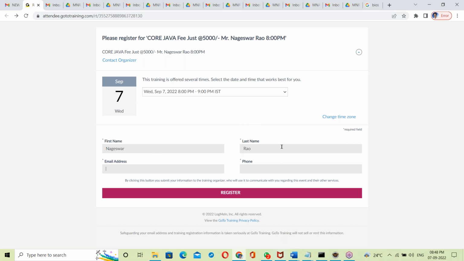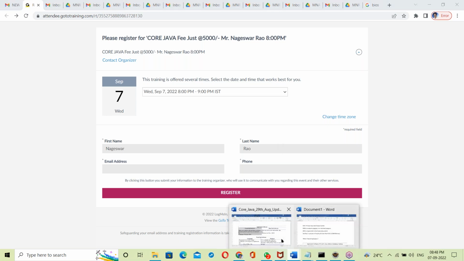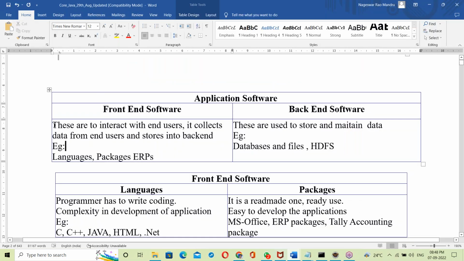Front end interacts with users and collects data from users, then stores it in the backend. Backend is to store and maintain data. These front end programs interact with end users, collect data from them, and store it in the backend software, which is used to store and maintain data, like databases, like Oracle database.